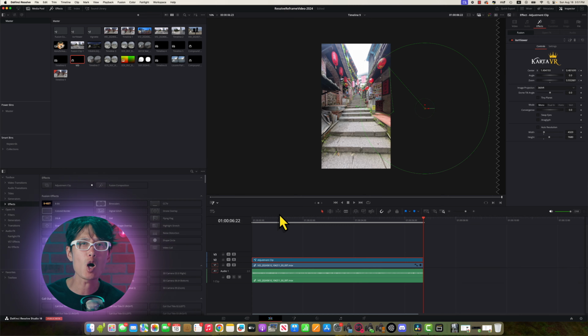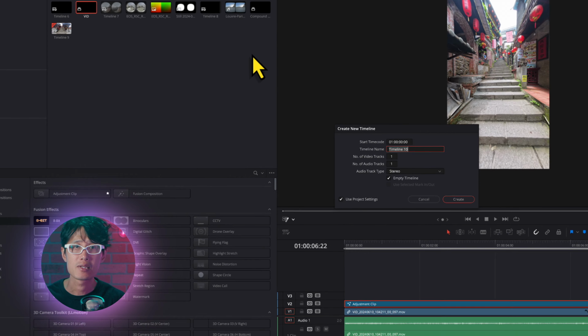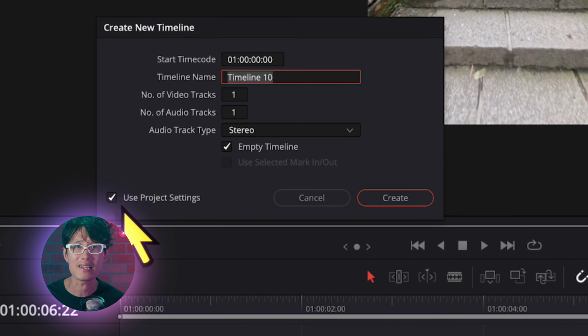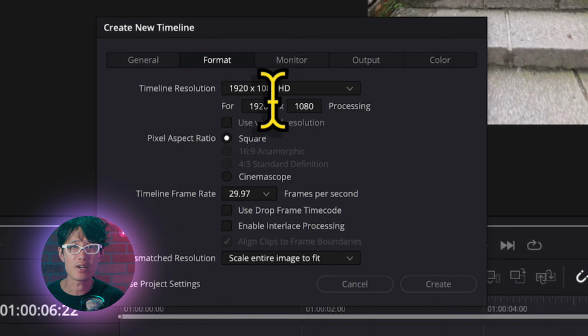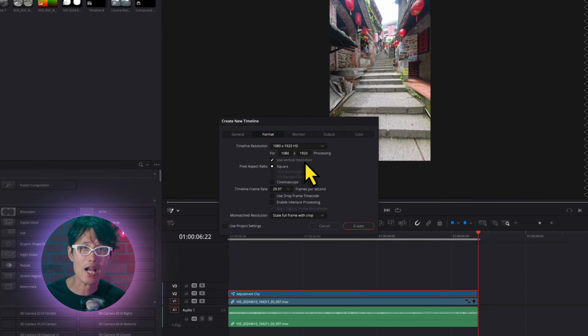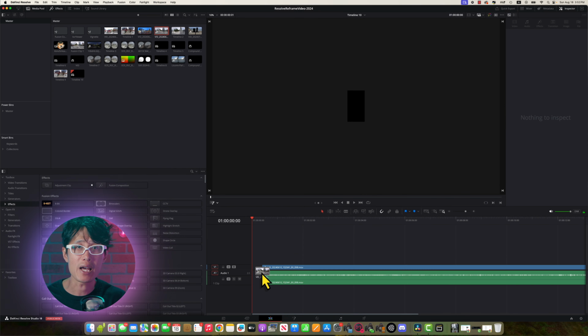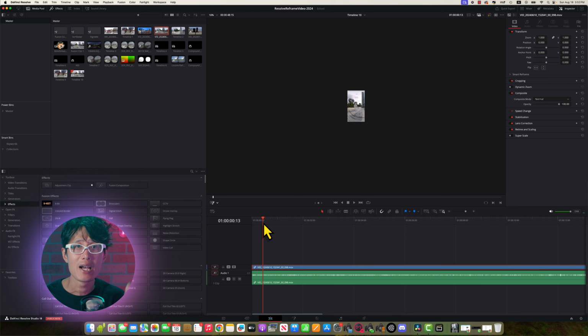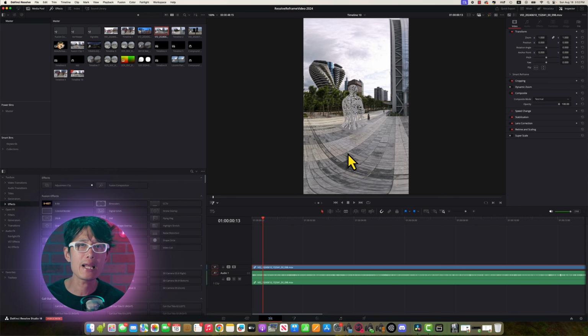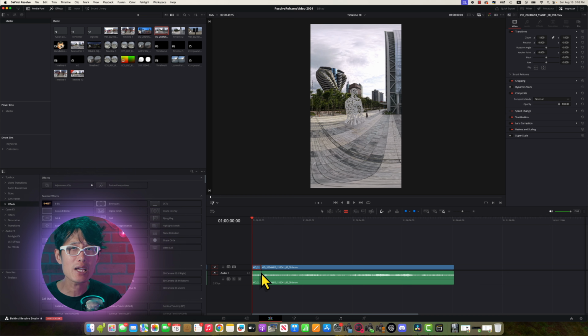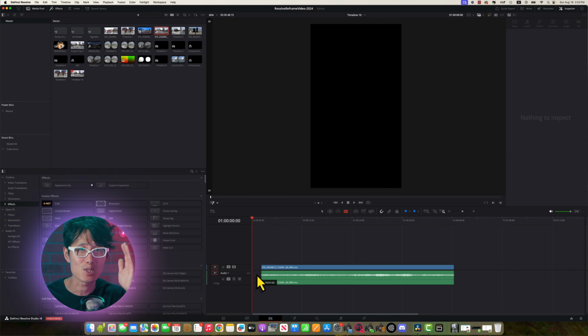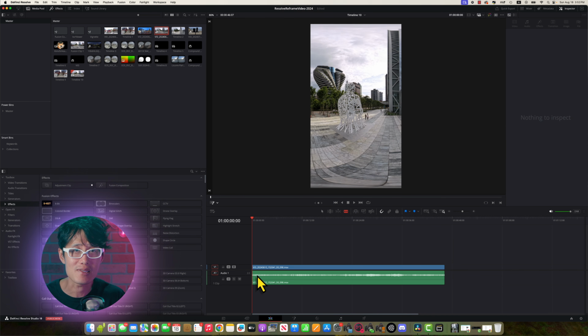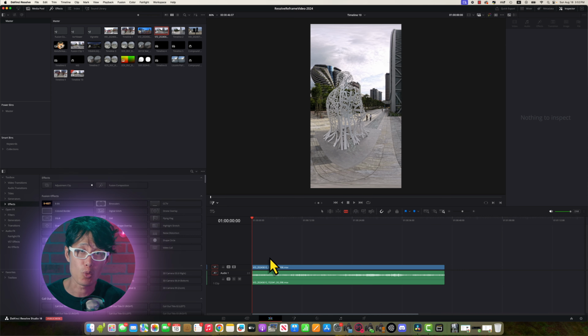Now go back to edit page. This time, create a new timeline and set it to your delivered resolution. Something like 1920 by 1080. If you are making content for TikTok or Instagram, be sure to check the vertical resolution. Drag your 8K 360 video from the X4 or the Qoocam 3 Ultra into the timeline. You can edit it if needed, but ideally, you have already set the correct in and out point in Insta360 Studio to save storage space.